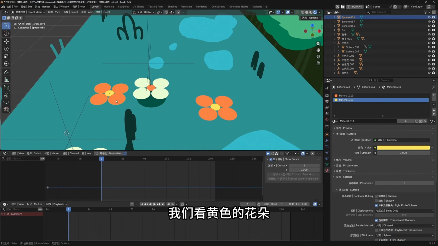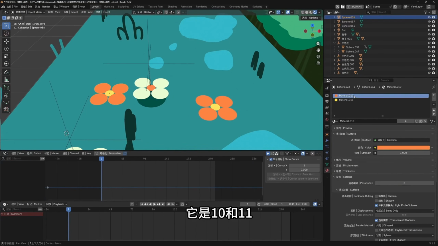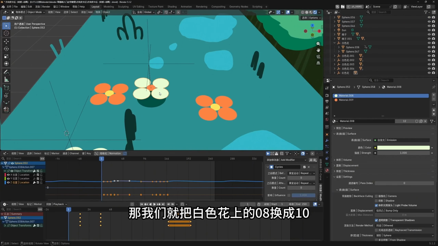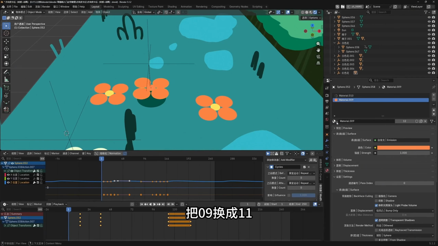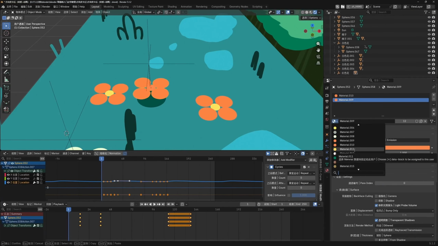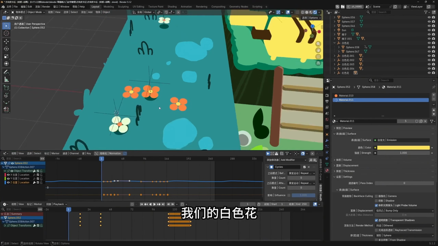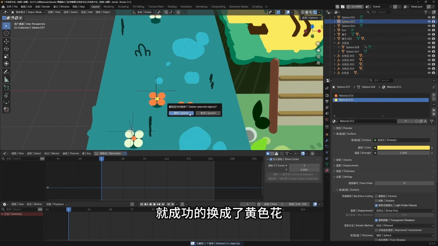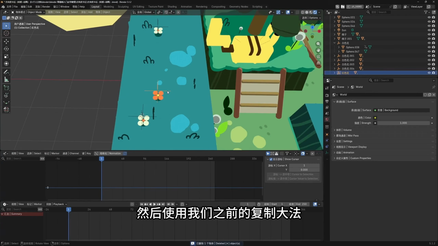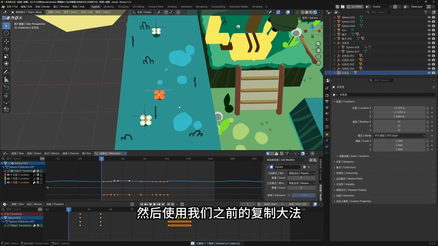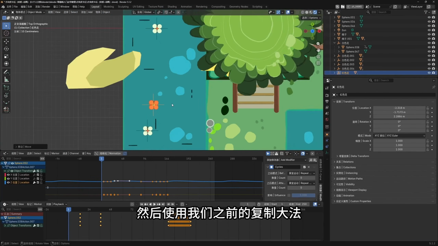The first material is white. Let's look at the yellow flowers. It's 10 and 11. Then we change the 0.8 on the white flower to 10. Change 0.9 to 11. So if this is the case, our white flowers were successfully replaced with yellow ones. Then use our previous copy method to give it.